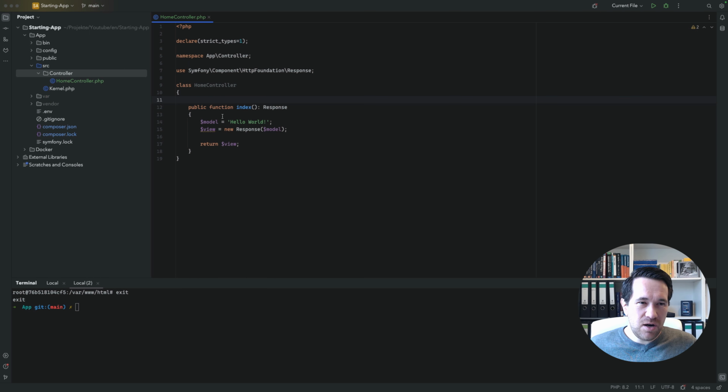Now we want to reach this method from our browser. That's what a web application is made for. So we have the browser and we want to start a request, and we come with this request into the Symfony application, and all the router stuff will guide the request to this controller and this method.